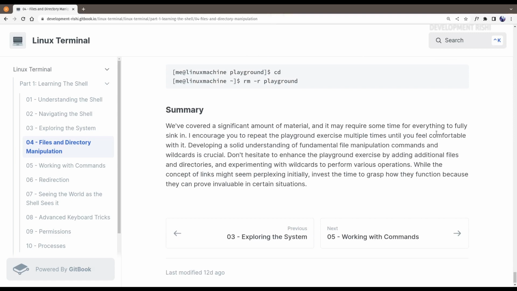We have covered a significant amount of material, and it may require some time for everything to fully sink in. I encourage you to repeat the playground exercise multiple times until you feel comfortable with it. Developing a solid understanding of fundamental file manipulation commands and wildcards is crucial. Don't hesitate to enhance the playground exercise by adding additional files and directories and experimenting with wildcards to perform various operations. While the concept of links might seem perplexing initially, invest the time to grasp how they function because they can prove invaluable in certain situations.